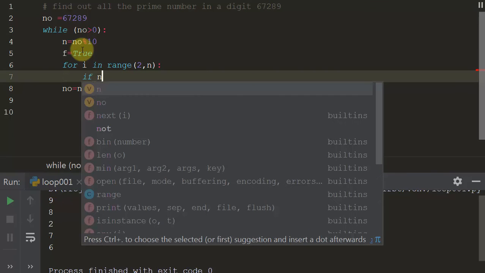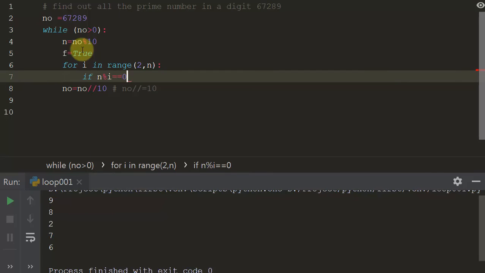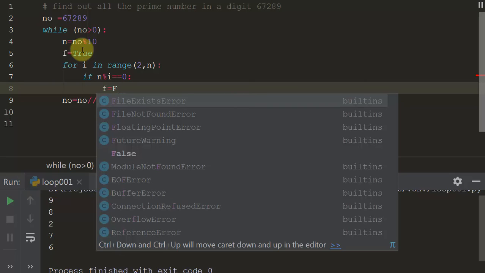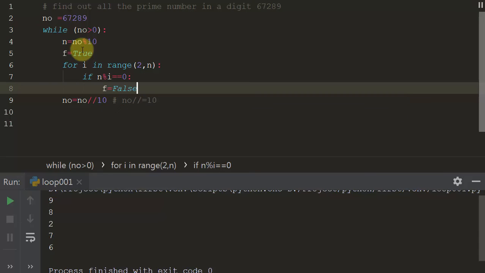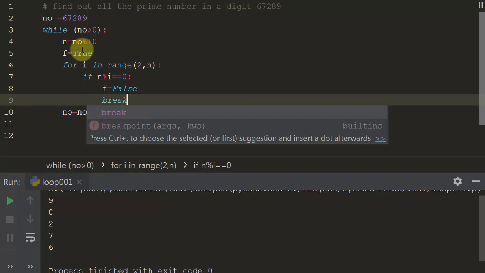If n modulus i equals 0, that means we found a factor, so it is not a prime number. So let's change the value of the flag variable f to false, and let's break this for loop. When this break statement executes, it will simply terminate the for loop. It will not terminate the while loop.